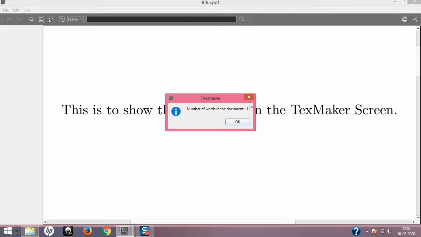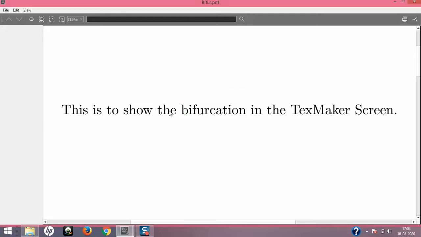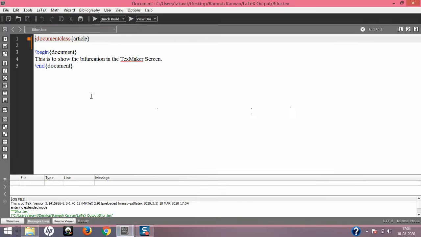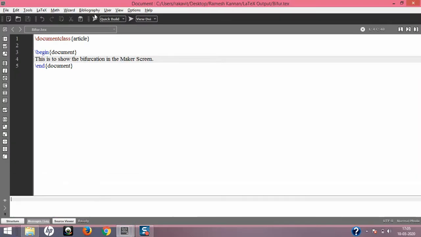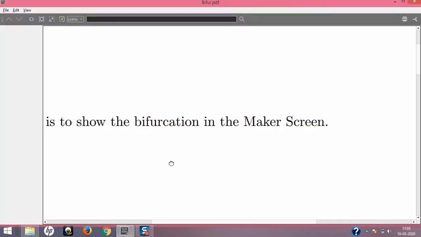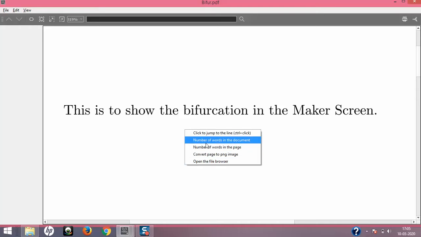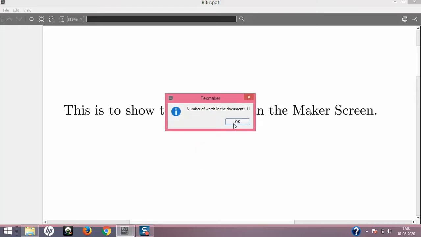I suspect we have 11 words here. So 1 2 3 4 5 6 7 8 9 10. Probably it considers this as two words, so it doesn't talk about characters, it just talks about words. Let's see whether it is true. So I'm going to delete this, and compile, and let's see. I've got the output. The number of words in the document is still 11.